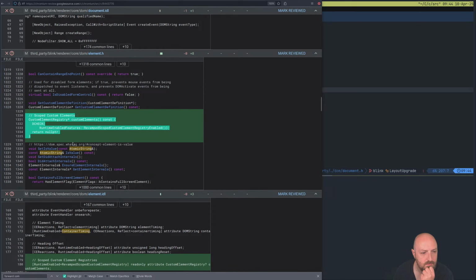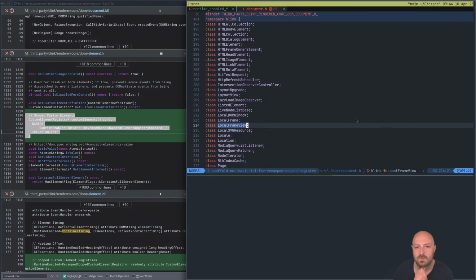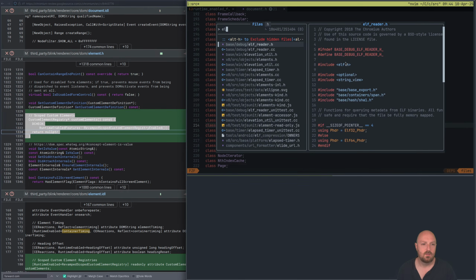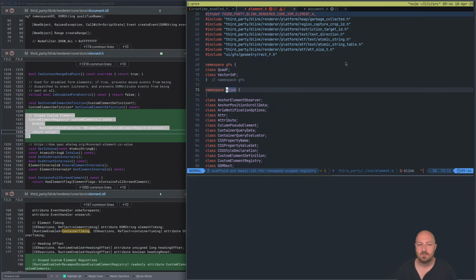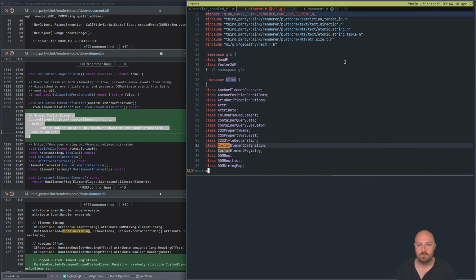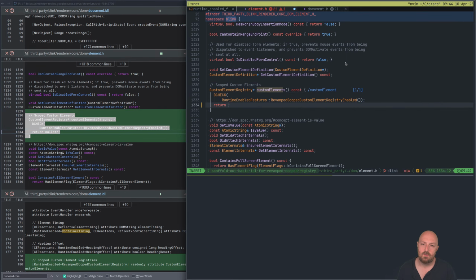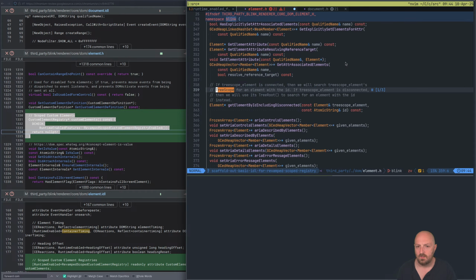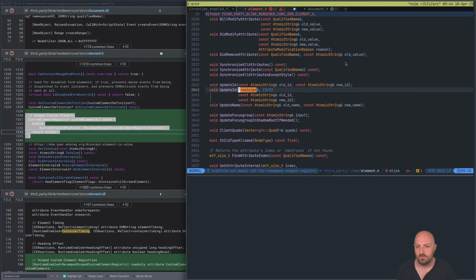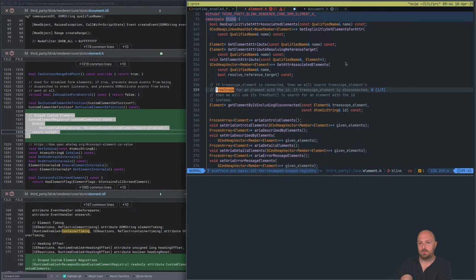This might be easy to implement actually, because this can just call element.h. Custom elements. This can call, because I think this is, is this a tree scope? Does this superclass tree scope?